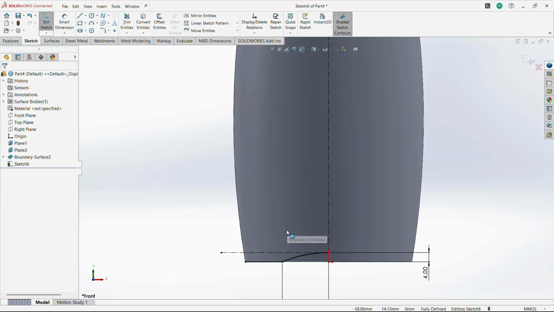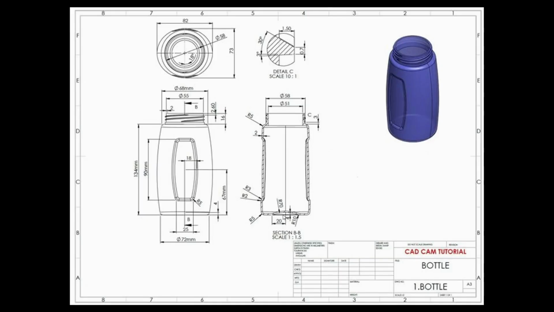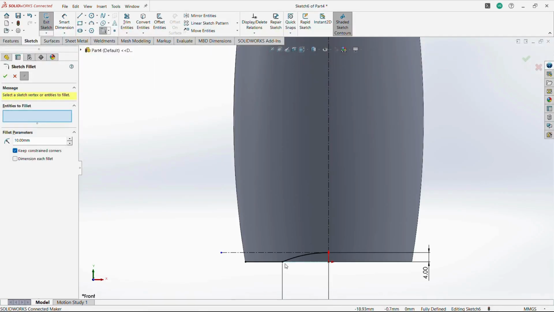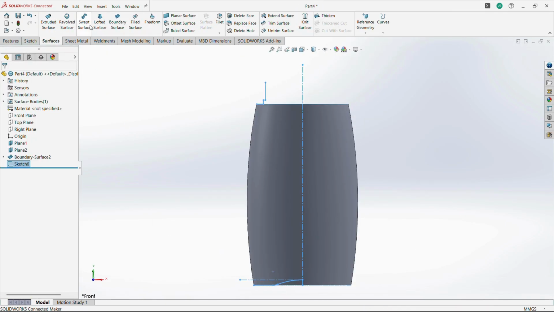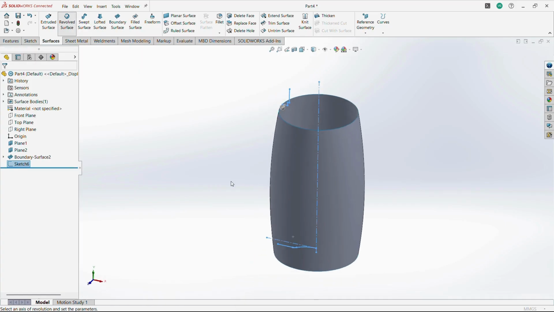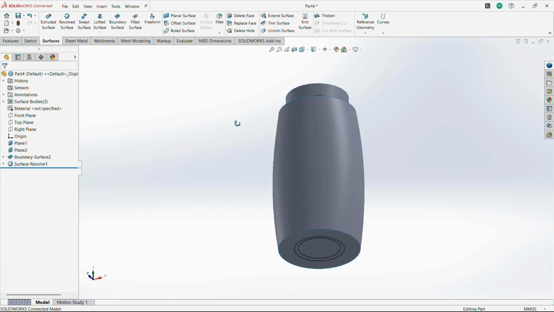Exit the sketch and form a revolved surface from these portions. Before that, I can use a fillet on the sharp edges area. It is a 10 mm radius. So mention this 10 mm radius. Now exit the sketch. Choose revolved surface and select this vertical center line to create a surface at 360 degrees.